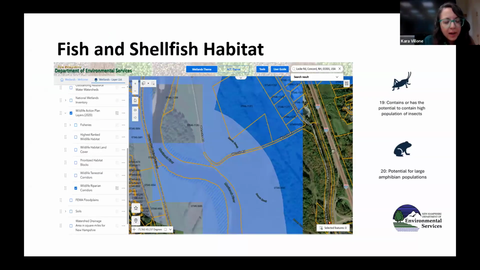So here we have the fish and shellfish habitat where we can assess from the wildlife action plan layer. And the best layer for that under the wildlife action plan is going to be our riparian corridors. That's because where we see riparian corridors is typically going to have some kind of open water system. It's going to have either a riverine system or emergent wetlands or scrub shrub wetlands. And those tend to be associated with fish, amphibians, and high insect populations.